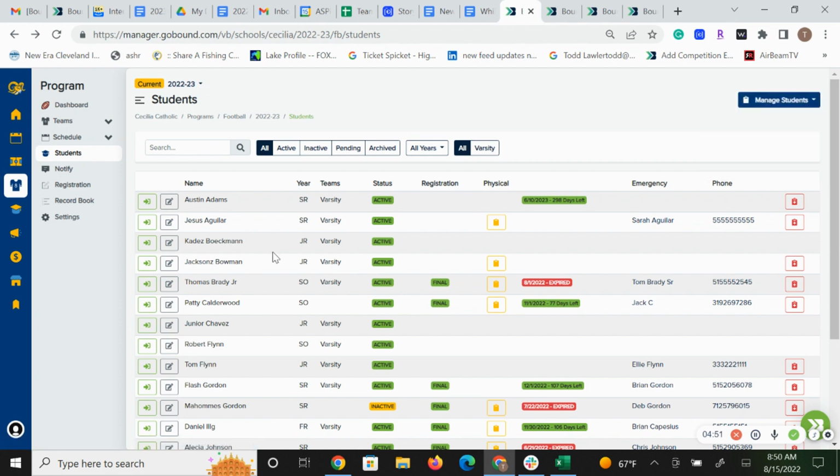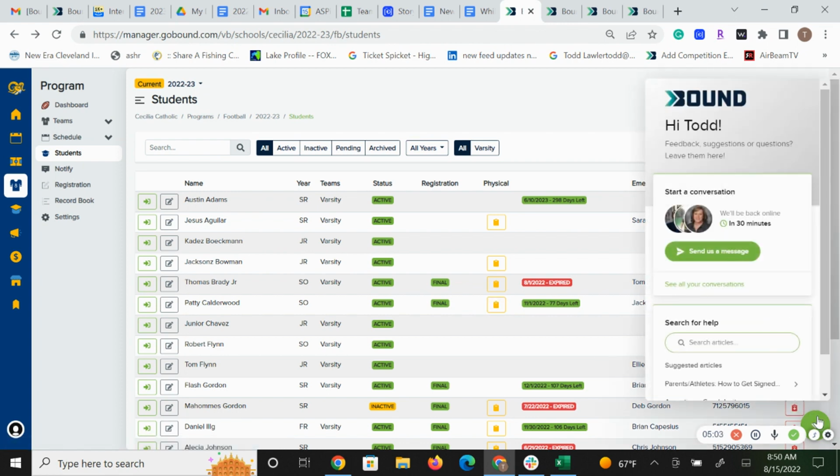So this is the new student section. I thought this would be a good little video to teach you on this new area. If you have any questions about this area, just click on this green chat. We could set up a meeting and talk a little bit more.